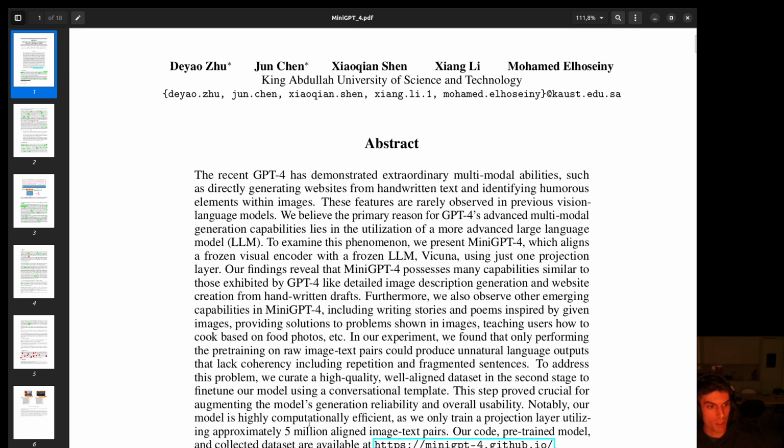Notably, our model is highly computationally efficient, as we only train a projection layer utilizing approximately 5 million aligned image-text pairs. I mean, yeah, cool. The alignment layer is highly computationally efficient. Our code, pre-trained models, and collected dataset are available at blah blah blah.